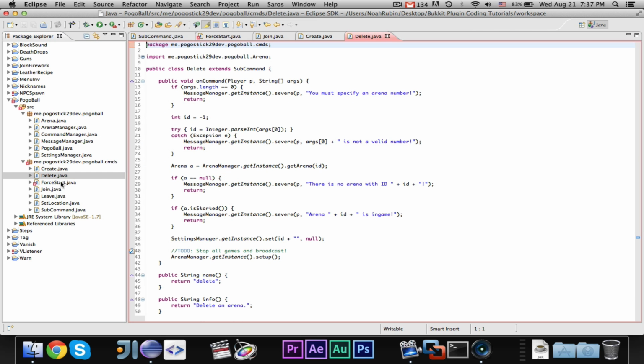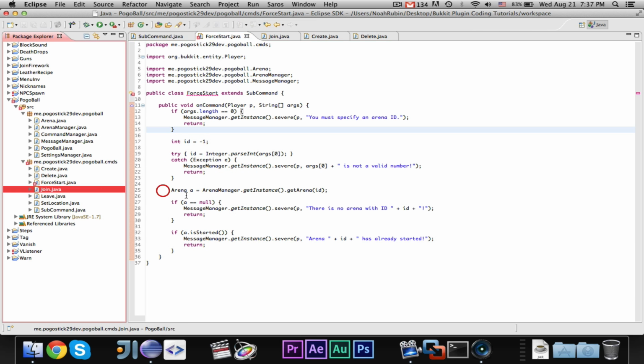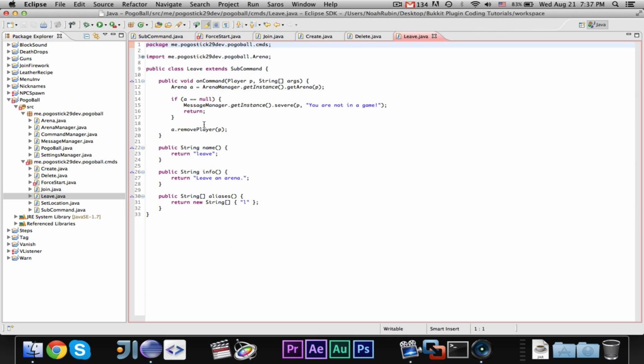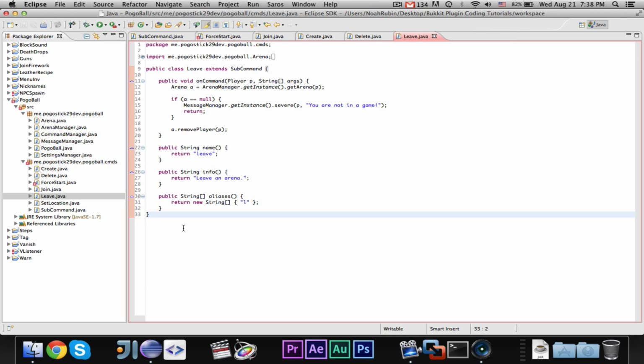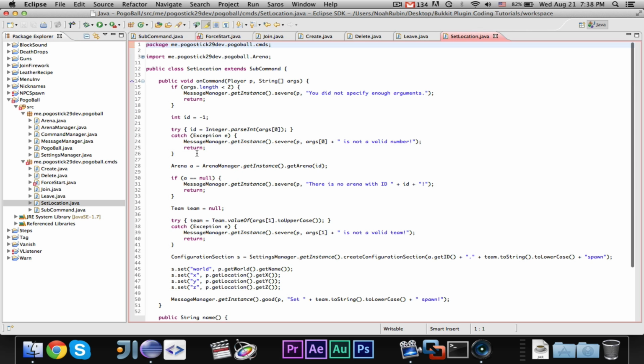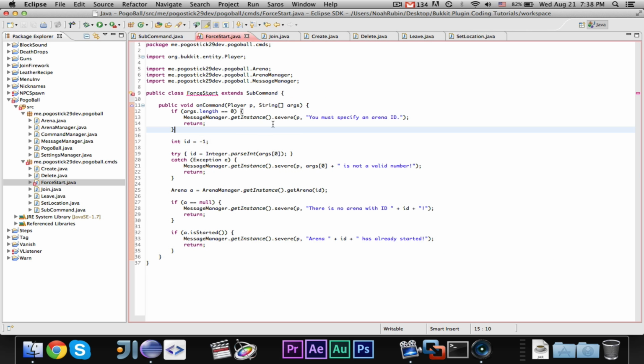So now let's make sure. Okay, that doesn't need it. Okay, that does have it. Force start, join, leave, hang on. Sorry about that, guys. So it looks like leave is fine. Set location is okay. So we are good. Now we just need to have this arena ID, and then return.